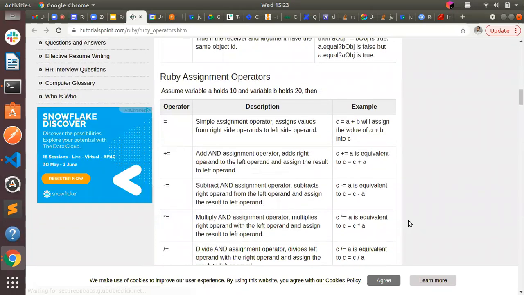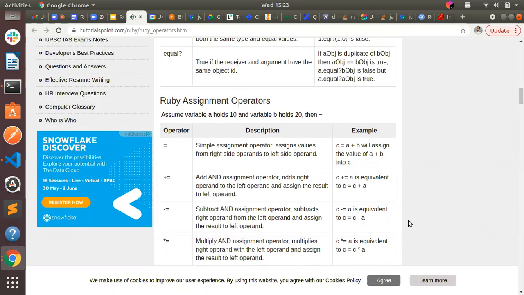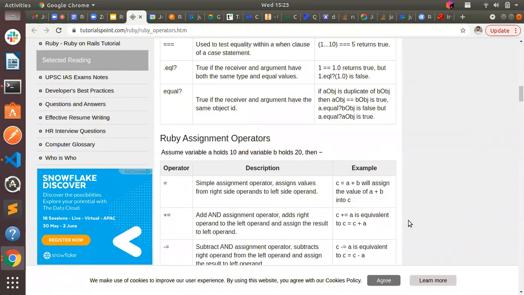Then there is Equals, which compares the memory address by object ID. It's not the memory address, since a memory address is stored in hexadecimal and that would be very long. Whereas EQL with a question mark checks equality of the value.